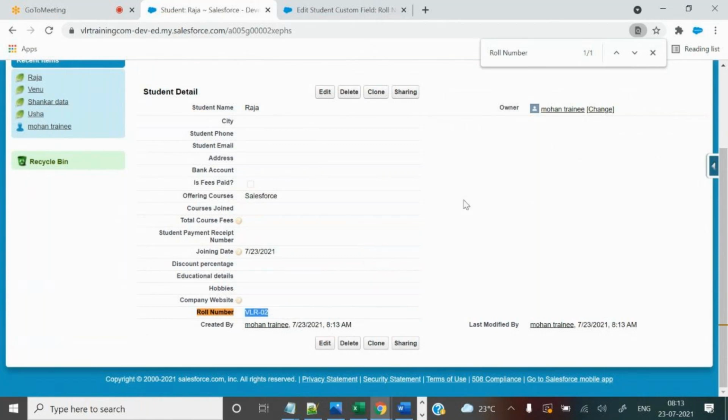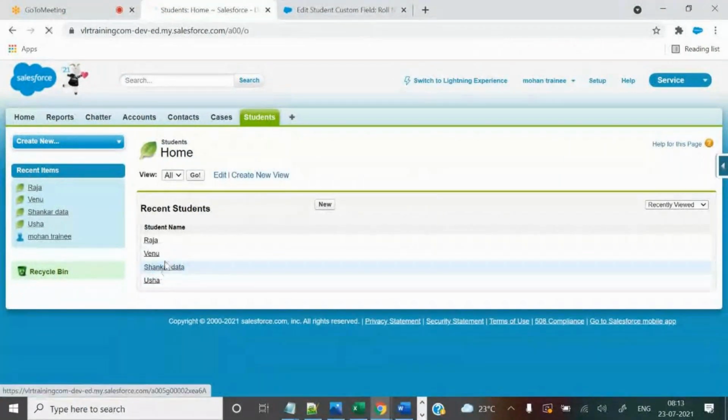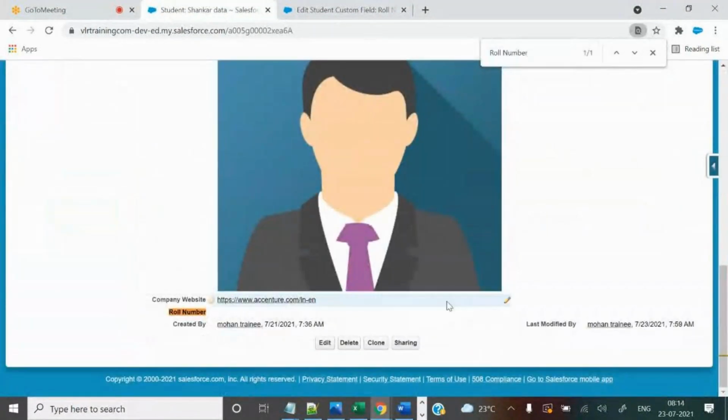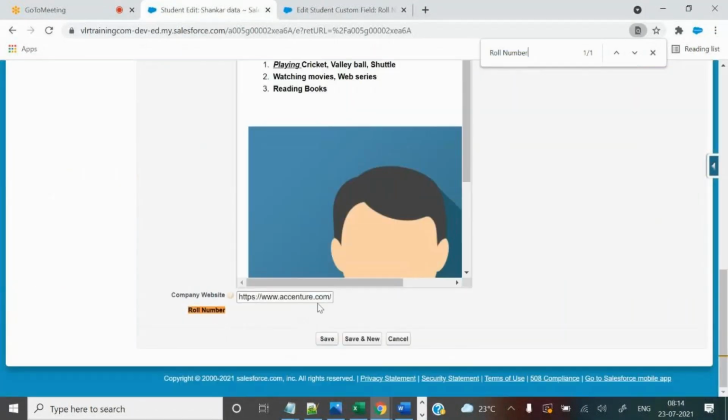And now you might have one more question. So what happens for the existing records? For existing records, roll number is empty. You can see Shankar. Roll number is empty. For existing records, roll number is empty. And if you want to try to add it, no, you cannot add it. If you edit it, roll number field will not be displayed. See here. It is what? Read only. You cannot edit, so value cannot be entered.